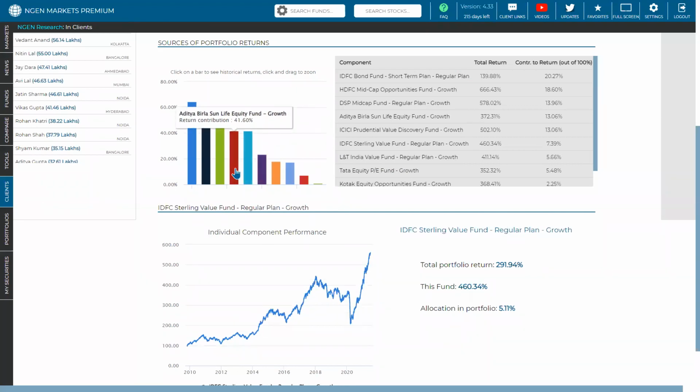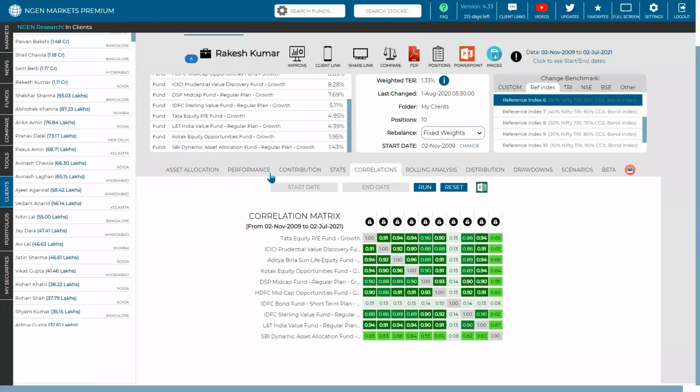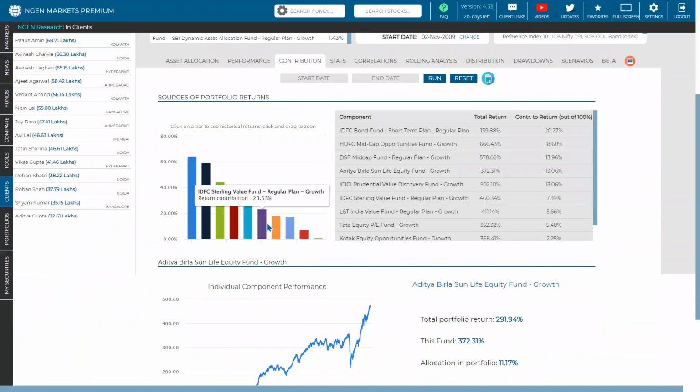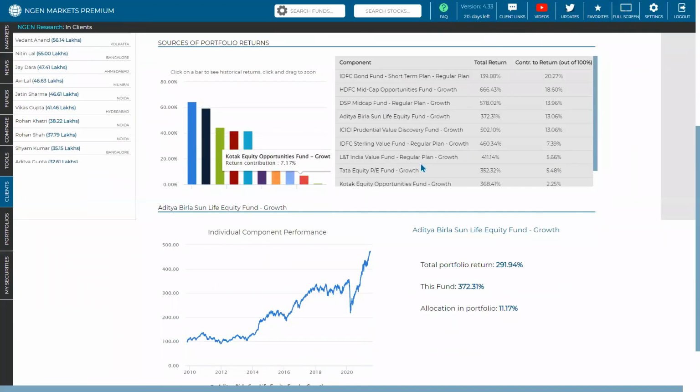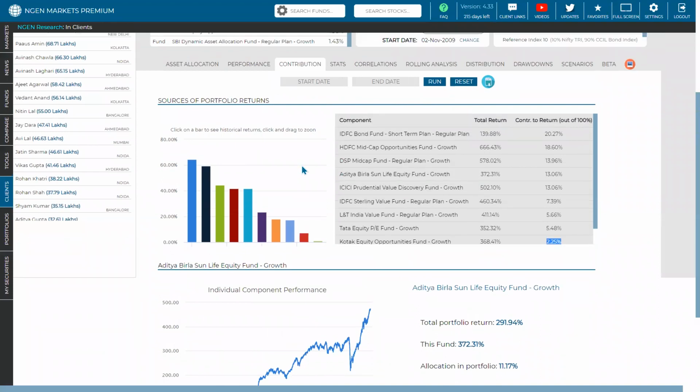So we were talking about two funds. One was Aditya Birla, and the other was basically Kotak Equity Opportunities. So once we come back to the contribution, you can actually see where Kotak Equity Opportunities is. It is in the bottom corner. So now it is your call which fund would definitely be more sustainable in the portfolio. You can actually remove them.